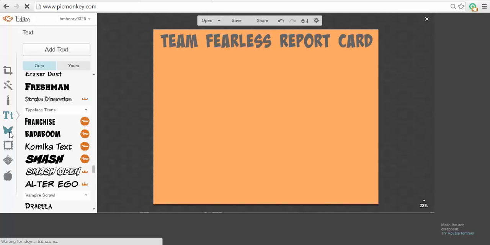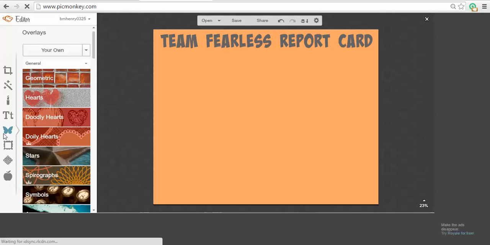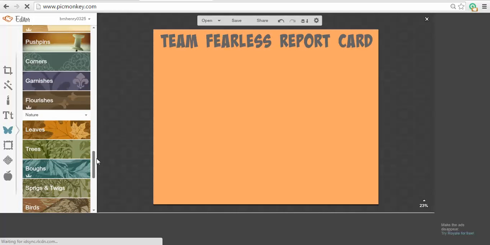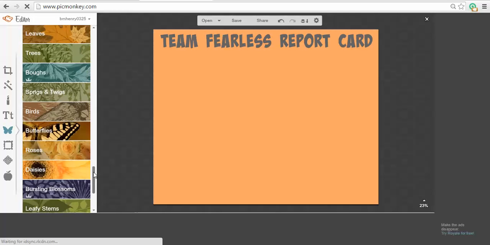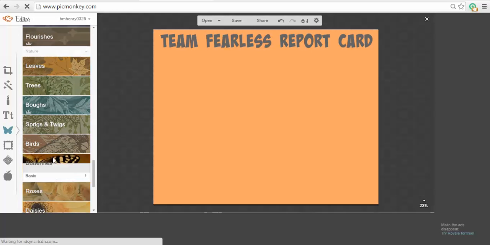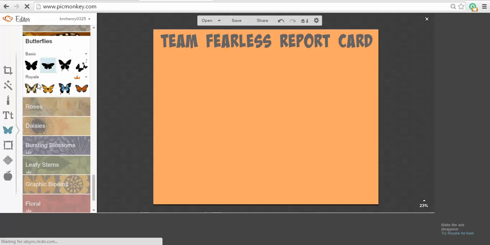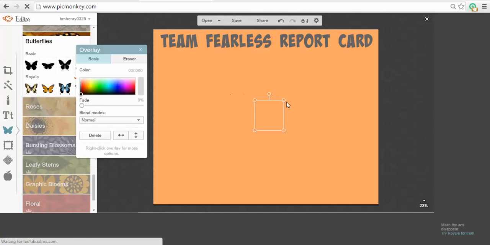Then if you go to the little butterfly, this is how you can add pictures. Now, they have a whole bunch of different clip art knickknacks that you can add. Like if we clicked on butterflies, it has all those different butterflies on it. Now again, these are the royal ones. You can't use these, but I could use these. I'll add little butterflies. Again, you can fade out the butterflies if you want to.